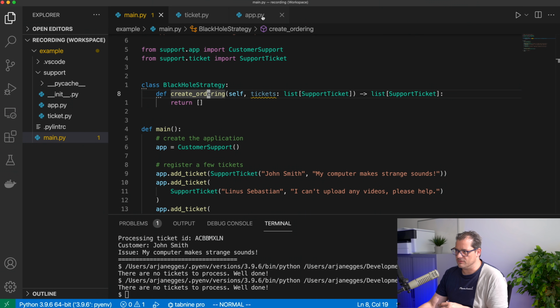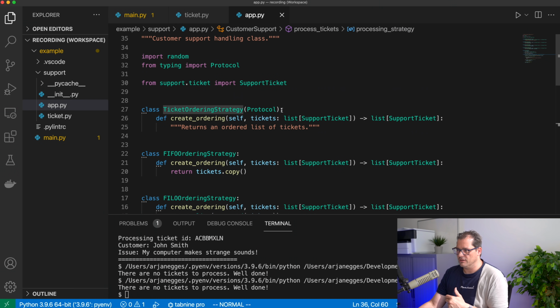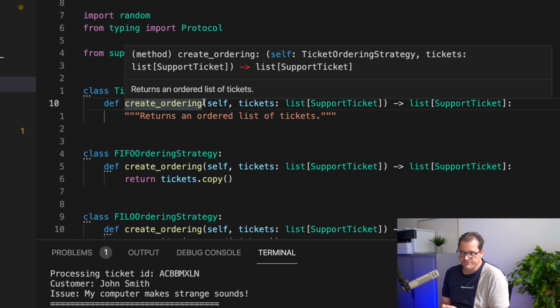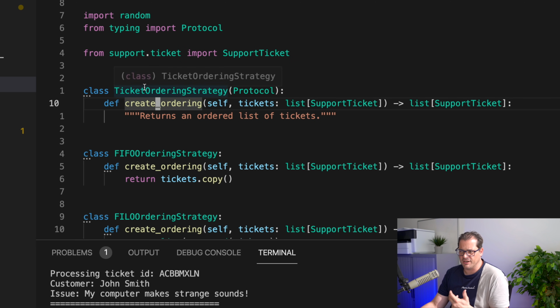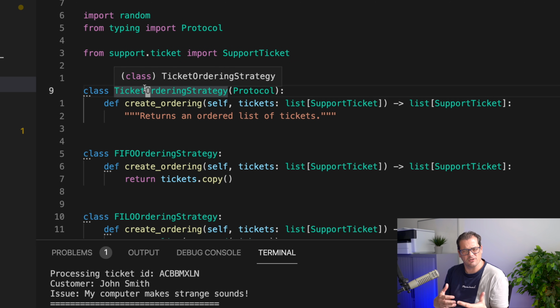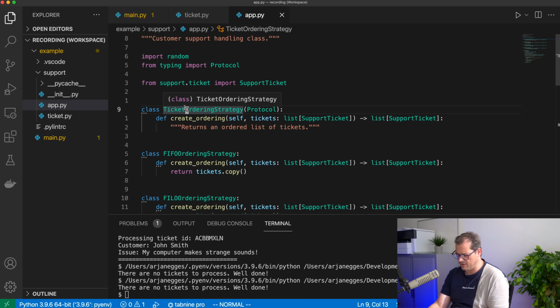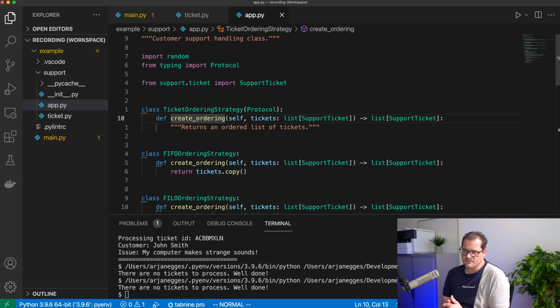Let's go back into this app.py file. So as you can see, actually, the name of this create ordering method doesn't really matter that much because it's already kind of defined by the name of the class. So we're kind of doing a double job here. So what you could do is, instead of having a create ordering method, simply have a call dunder method, and then you can just call the object that you have and you're done. So that even shortens the code a bit more.